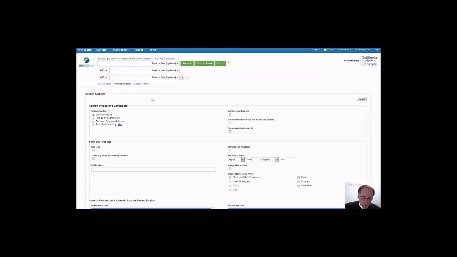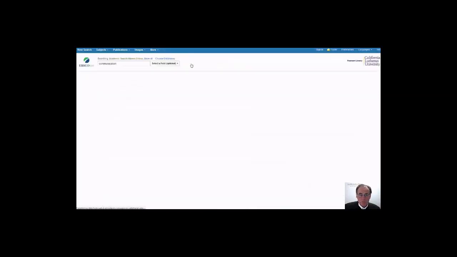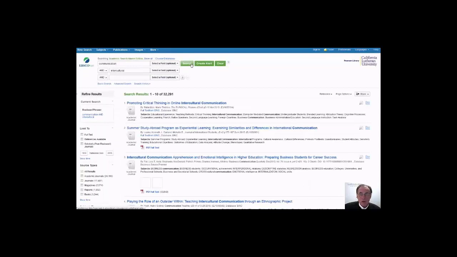For example, if we wanted to take a look at communication, and maybe intercultural, I could click on Search, and that's going to bring up, as you can see here, 32,000 entries. Now I don't want to go through 32,000 entries, and neither do you, and the point being that we need to get more specific.